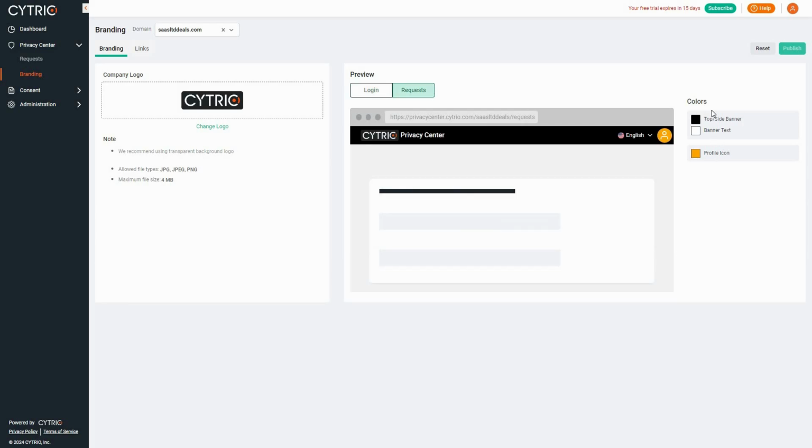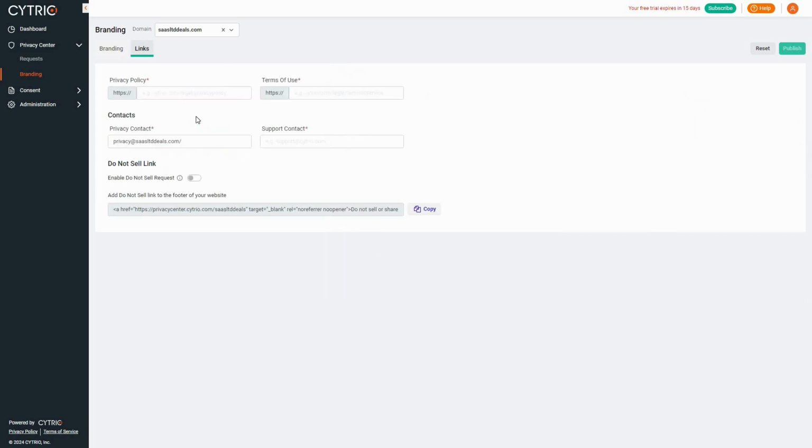And from this right side, you can choose the color for the top banner, banner text, and the profile icon. And you can also add the necessary links such as the privacy policy link, the terms of use of your website, the privacy contact, as well as the support contact. In these boxes, you have to paste all this information. And you can also enable do not sell request if you want. After filling up all this information, you have to click on publish to save the changes.